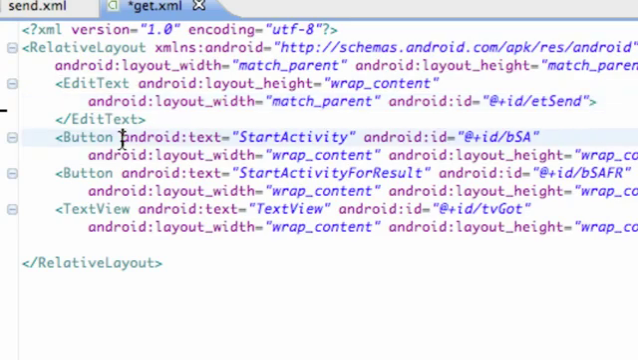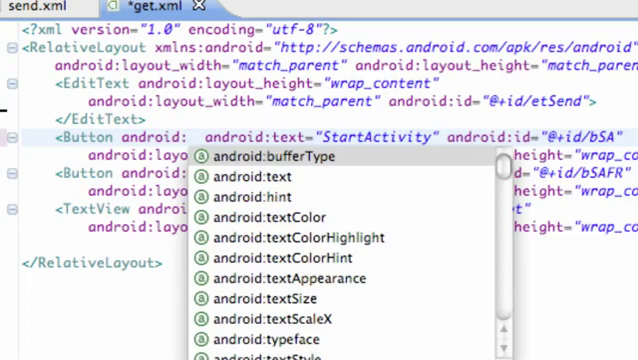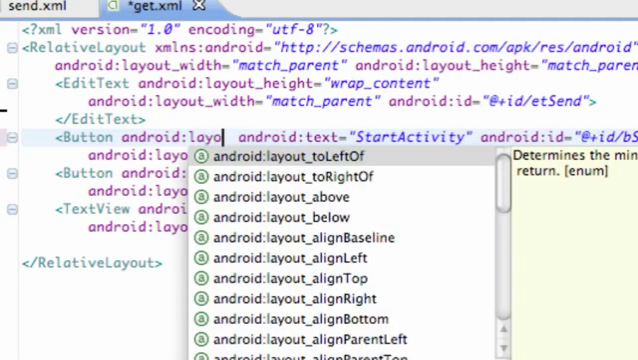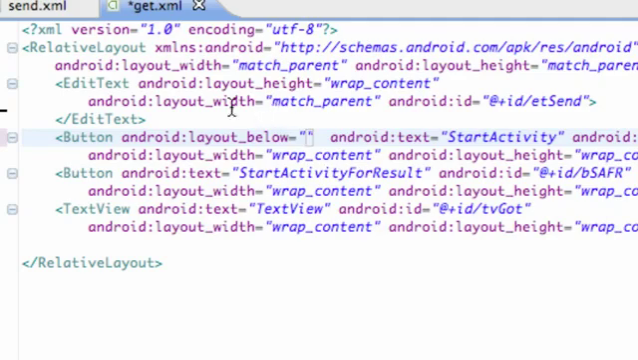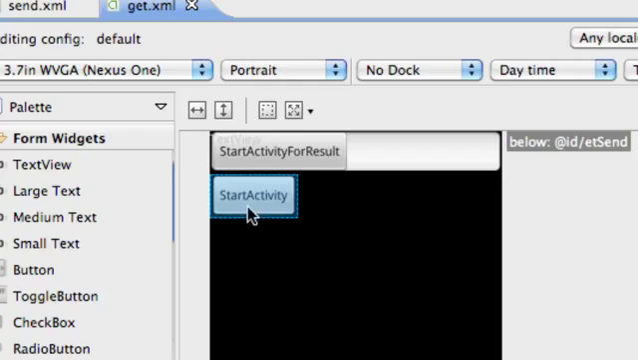So we're going to say, for our button, android:layout_below, and then we add the reference of whatever ID we want to lay it below. So we're going to say @id/et_send, and let's check that out. Save it, and it's going to put it below.